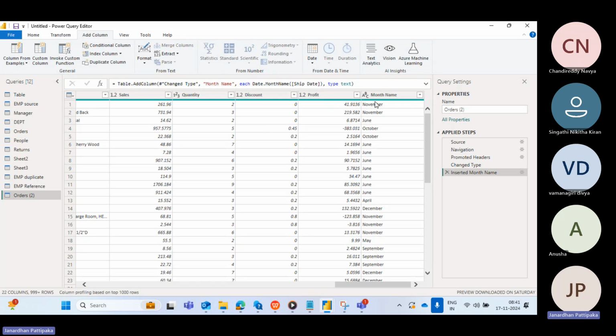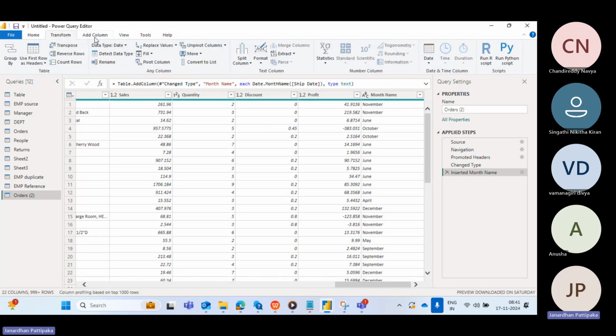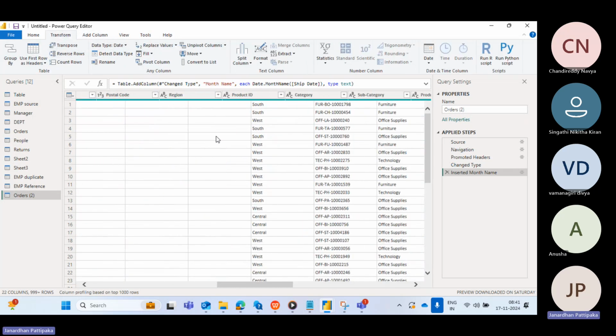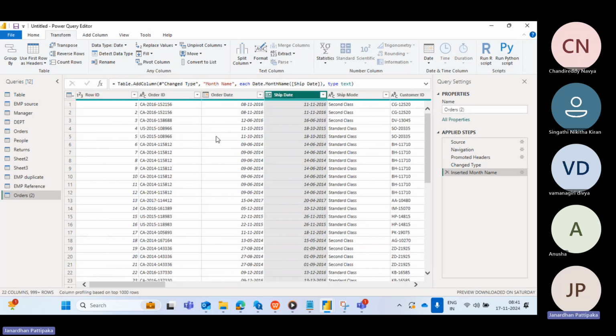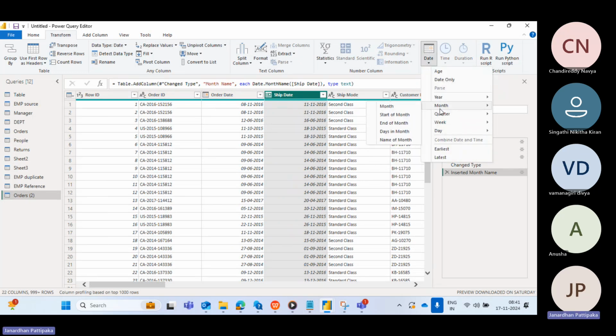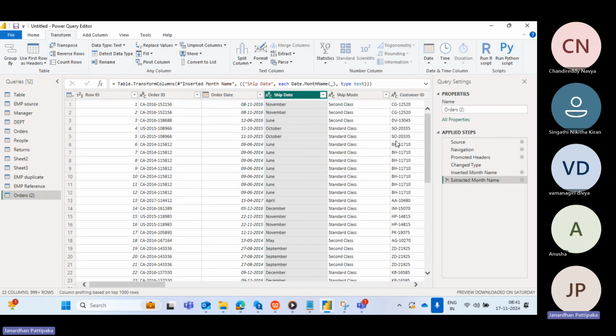So what is the difference that you have noticed when you use the transformation from the Transform tab and the Add Column tab? When you use transformations from the Transform tab, that transformation takes place within that column. Suppose in the Transform tab I transform this data and extract the month name, the transformation will take place within that column.